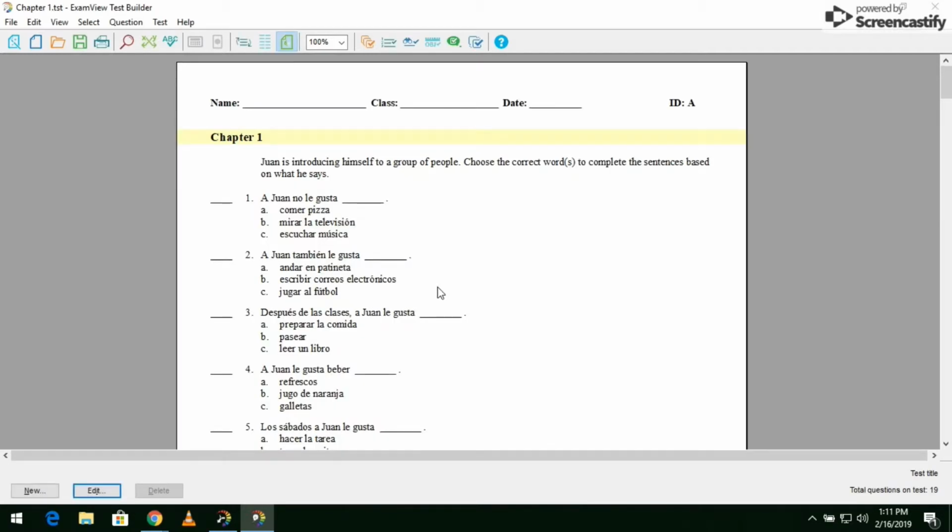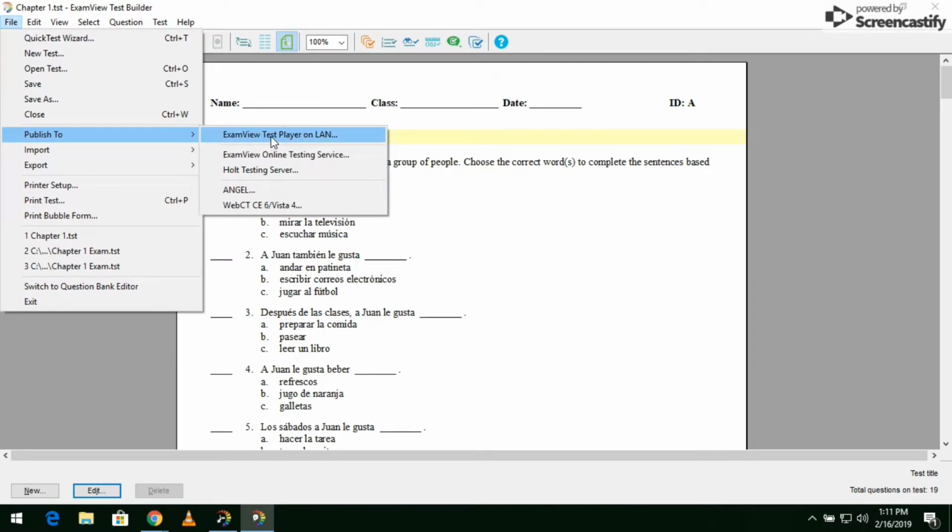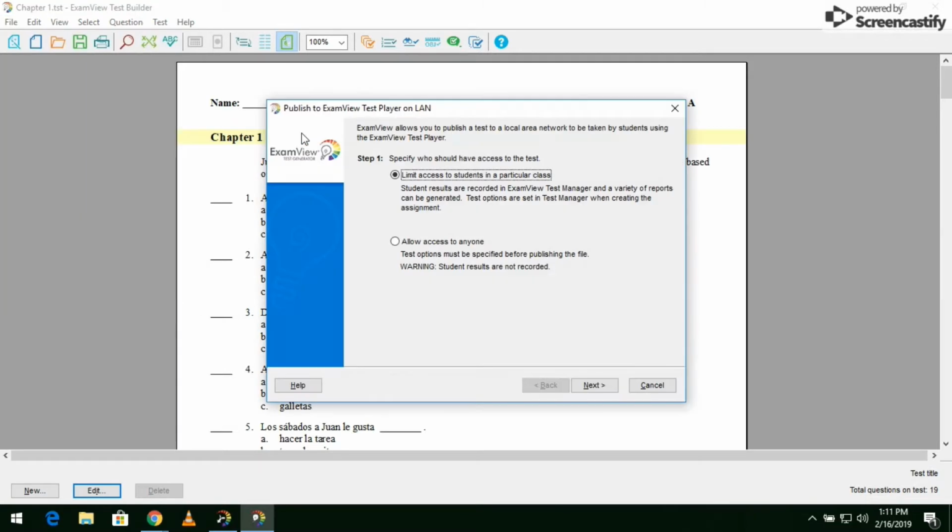Here it is. Okay, so now the next step would be to save the exam in a way that allows Test Manager to deploy it. So the steps are File, Publish to, and it's going to be the first option. Since we want the students to use Test Player and the test is going to be on your local area network, we're going to select the first one. The other options are useful, but the best way that you can use this in a public school setting with a school network would be the first option here.